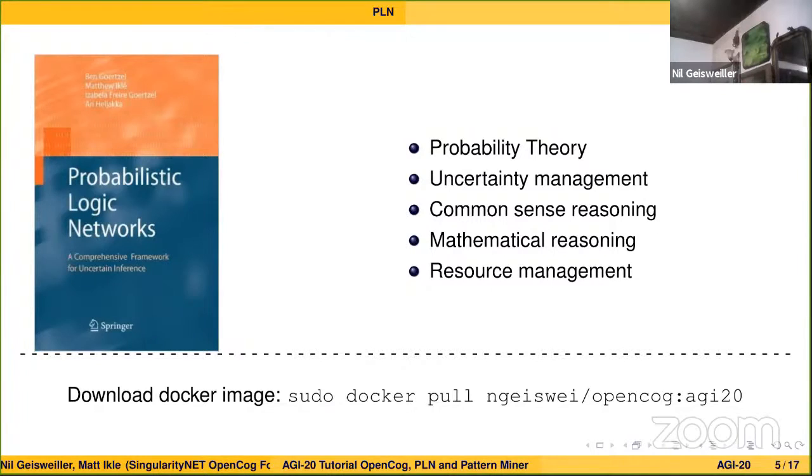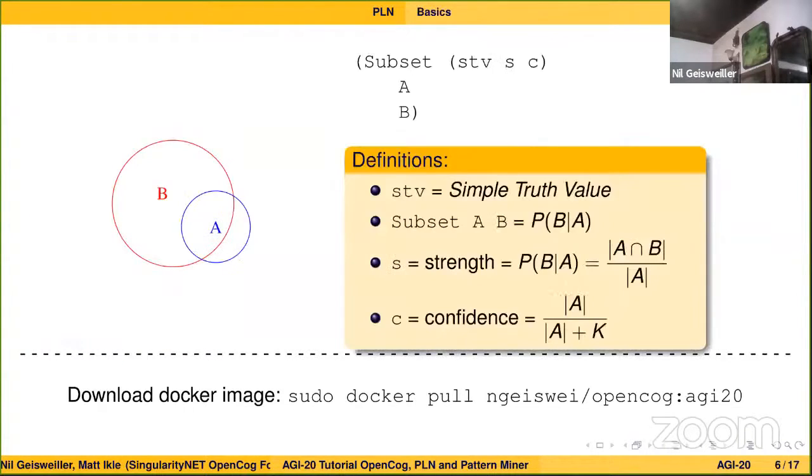It incorporates representation and management of uncertainty. And the interesting thing about it is that this uncertainty is also grounded in probability theory. I'll talk more about this. It is rather suitable for common sense reasoning, but can also be used for mathematical reasoning. And it can also be used to reason about resource management. That's how we can do some form of meta reasoning, which I'll briefly talk about. So I'm going to go straight to the basics.